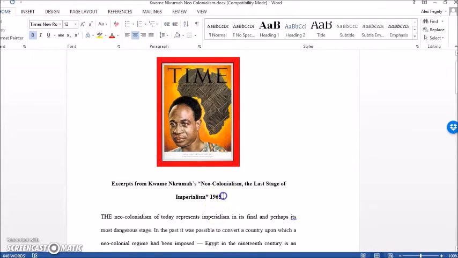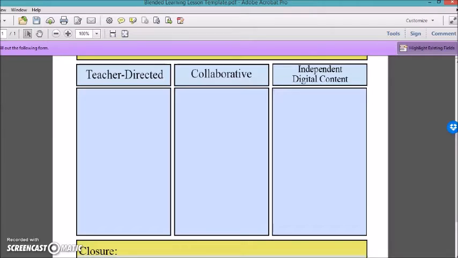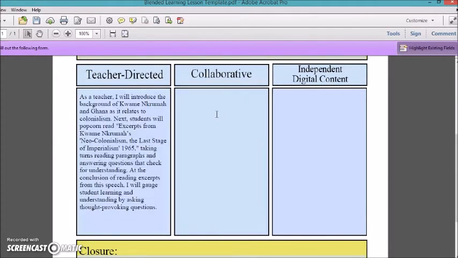So I'm just going to highlight the title of this document, go back to our blended learning template, and then fill in what we will be doing in this teacher-directed small group rotation. Okay, so now I've filled in my teacher-directed portion for that small group instruction, reading, and discussion that I described earlier. Now I'm going to move on to filling in the collaborative portion of this blended learning lesson plan template.